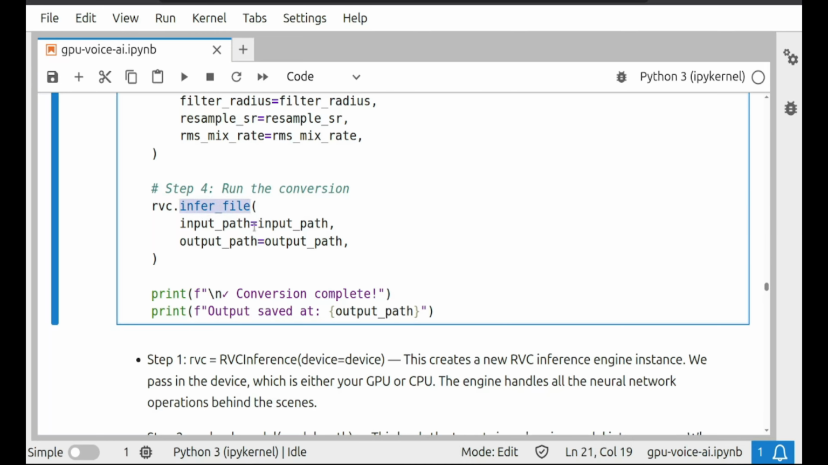Here it takes your input audio, runs it through the voice conversion model with all the parameters we have configured, and saves the results directly to the output file, such as a .wav file or .mp3, whatever you put it on. That's it. One function call, it does all the heavy lifting.